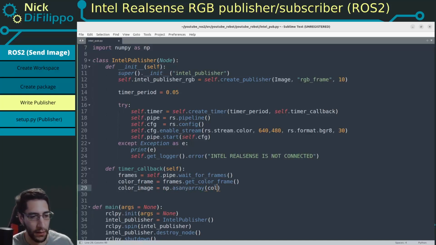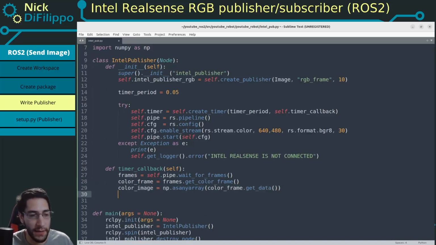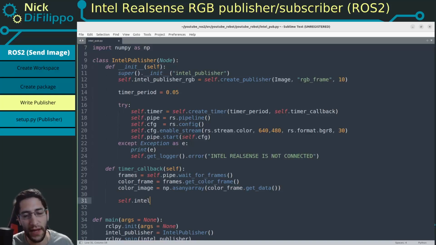np.asanyarray color frame get data. All right, so we get the frame, we get the color, then we get the color frame. Then we have to put it into a NumPy array, which is what OpenCV uses to display the image. And then here we'll have self.Intel publisher.